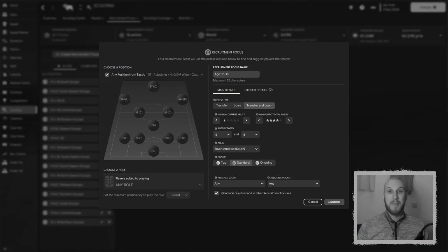Editor Rowan stepping in here. What I forgot to mention was that you need at least one scout for every recruitment focus you make. So make sure you have enough scouts before you start making loads of recruitment focuses. Now, all that's left to do is click confirm and we've got our very own recruitment focus.